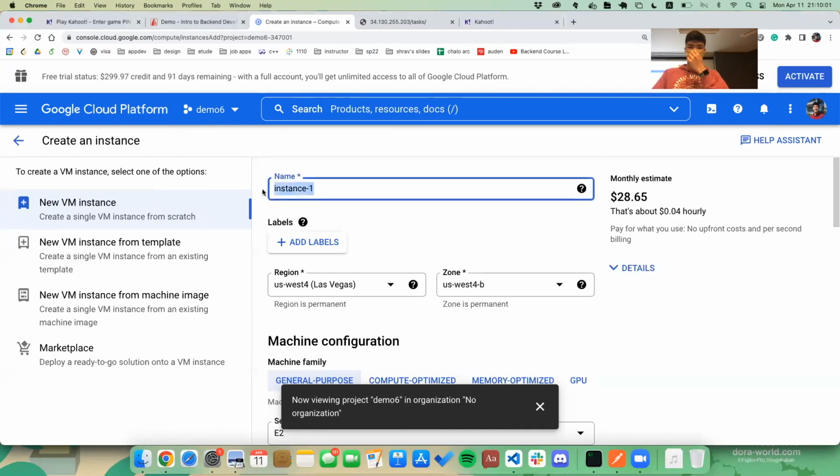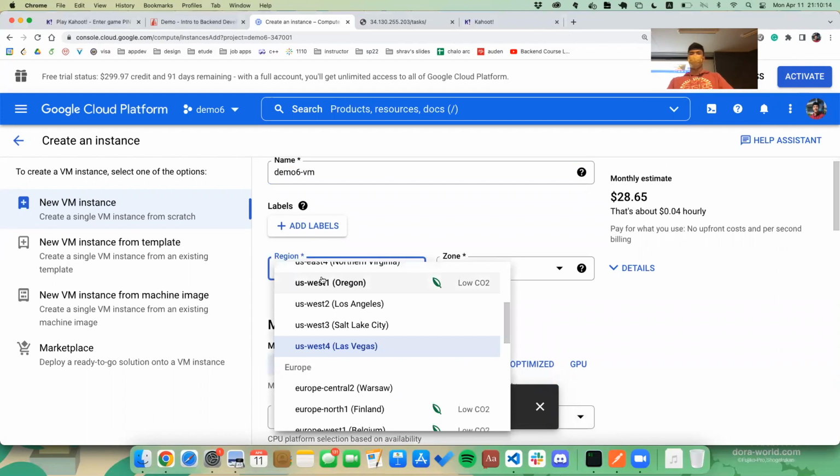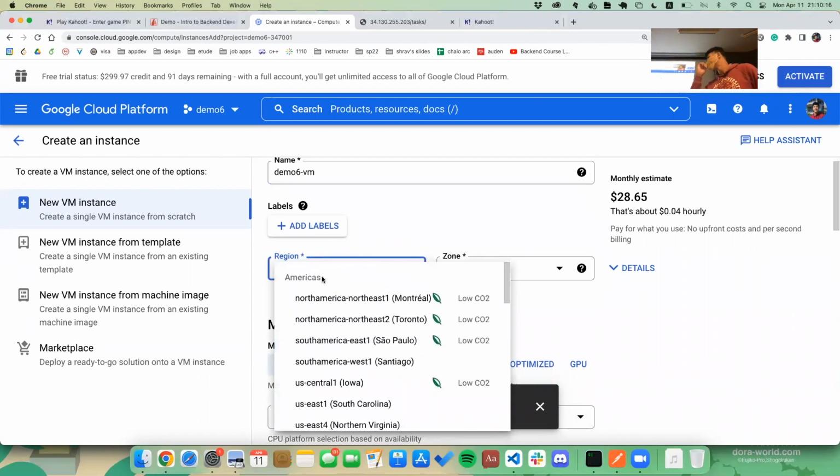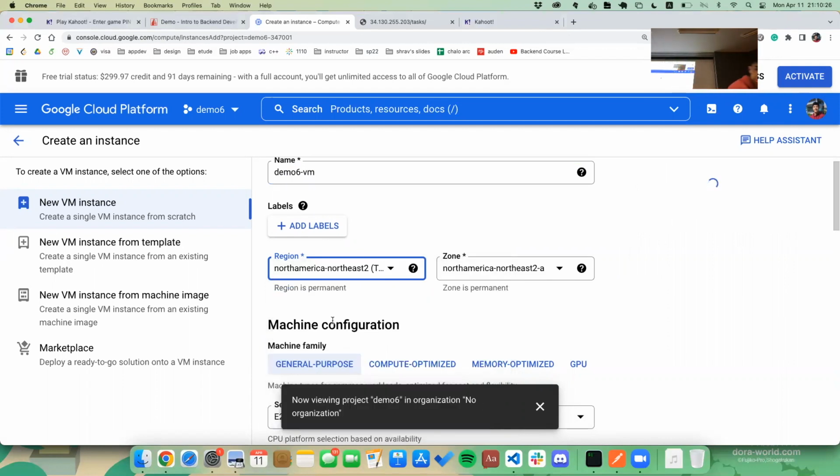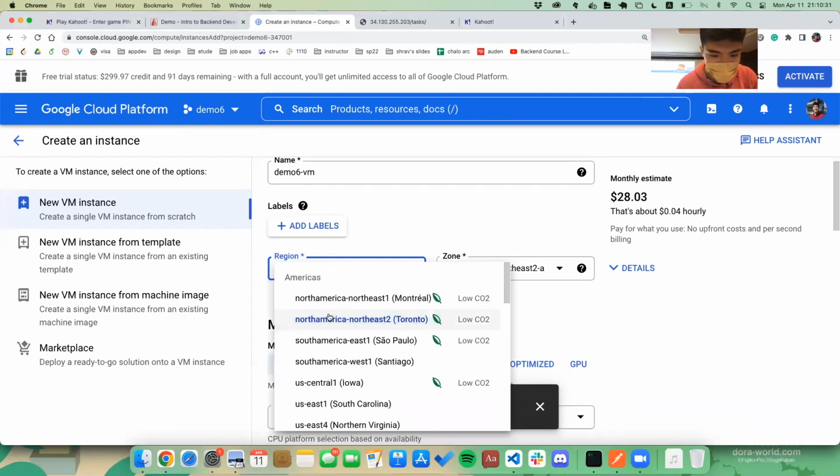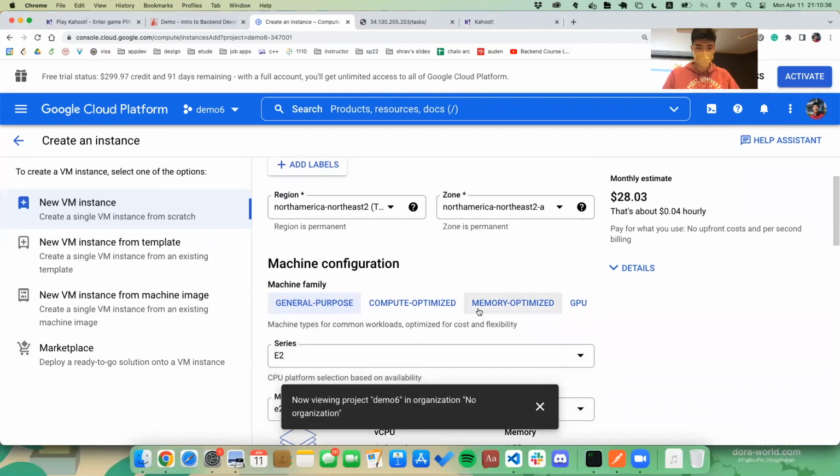We'll call this instance, well, we can call it whatever we want. I'm just going to go ahead and call it demo 6 as well. Demo 6-VM for virtual machine. And we can change the region as well of where it's going to be hosted. Generally, I think it's just a nice practice to choose a location that's close to you. So I'm going to go ahead and choose, I think Toronto's closer to us than Montreal. But yeah, US East, Northeast.